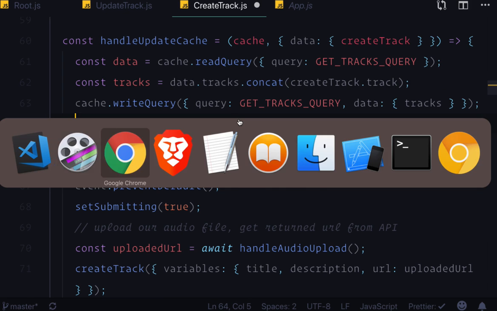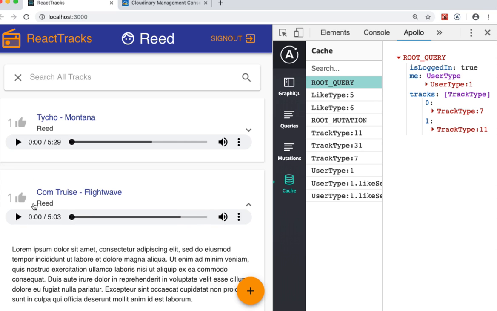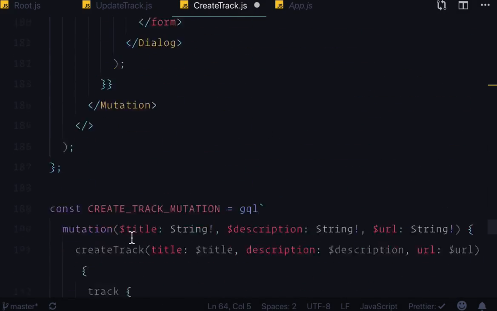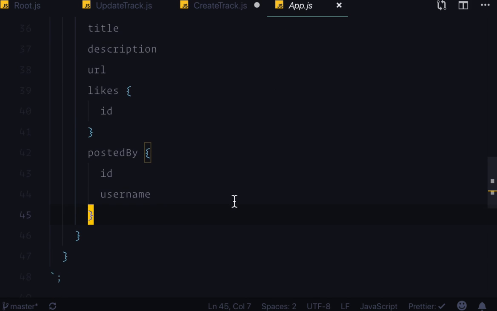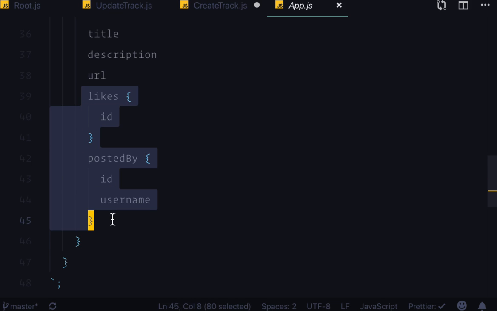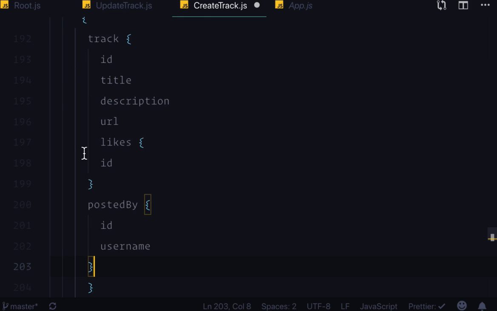One final thing, keep in mind that now that we're adding an item immediately to our track list after we run create track, we have to request more fields on our create track mutation than we originally had. So we can see here in our list that each of the tracks have posted by data as well as a like count. So at the moment, if we look at our create track mutation once again, from the added track, we're just asking for the ID, title, description, and URL. To add the appropriate fields, we can head back to our app component, and from the get tracks query, we can grab both likes and posted by, as well as all of their subfields. And then we'll paste it in to what we're requesting from the created track.